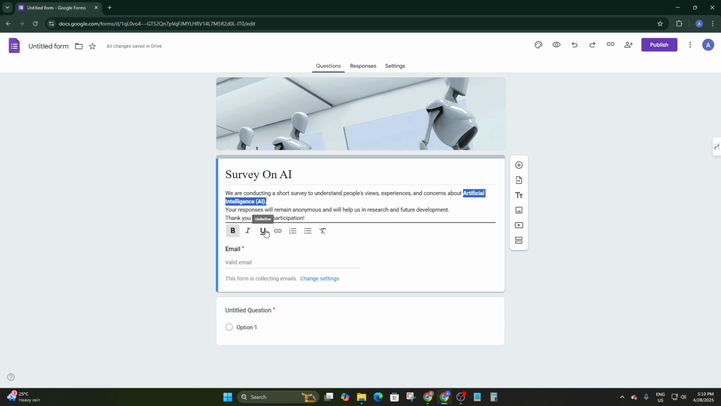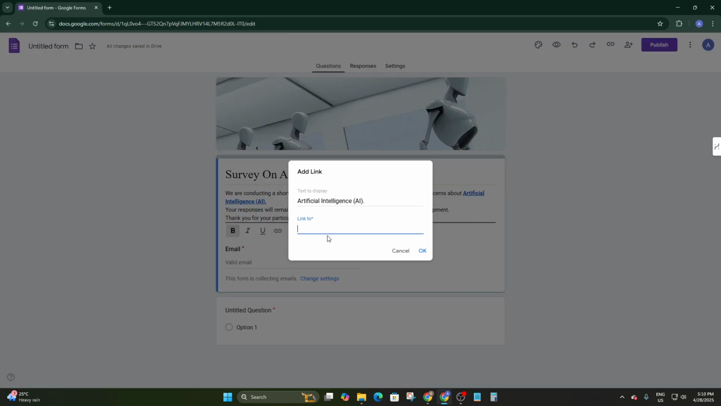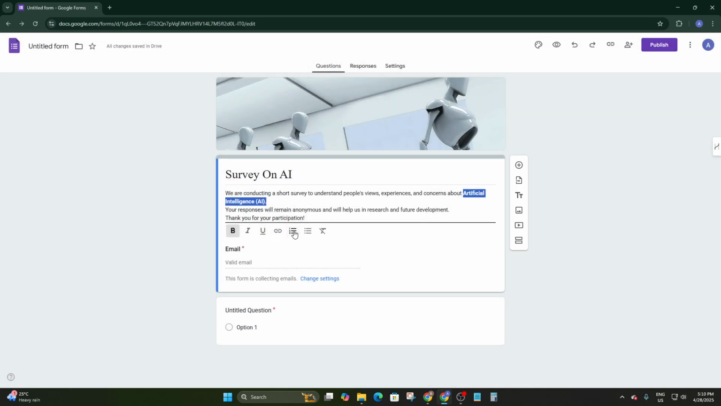You can add underline or make it italic. You can add a link here if you want, so you can integrate a link with this word here. I'm going to cancel it right now. You can make a numbered list and a bulleted list also.